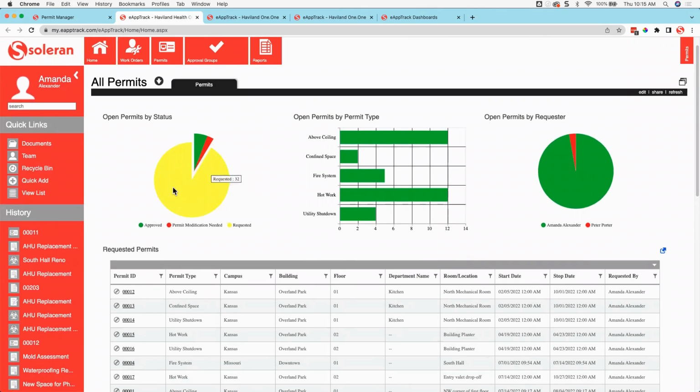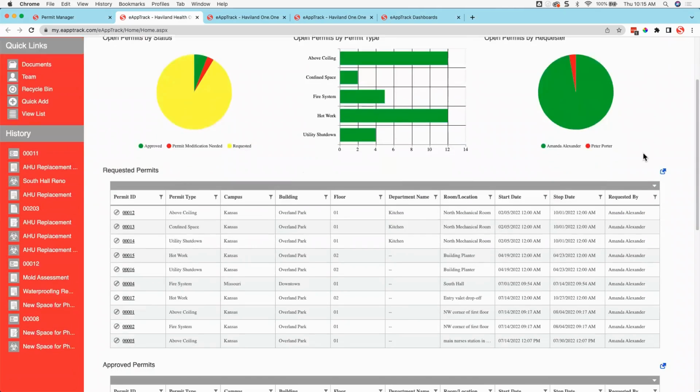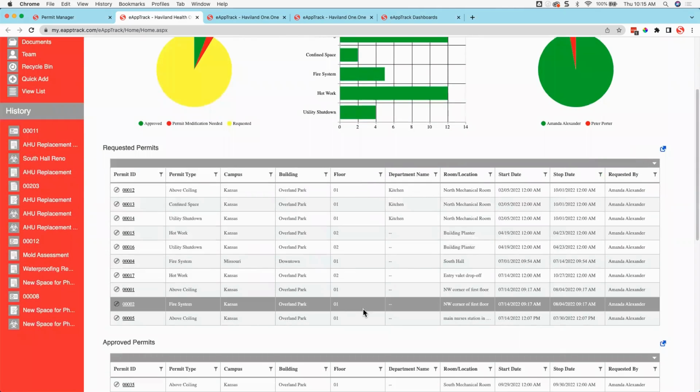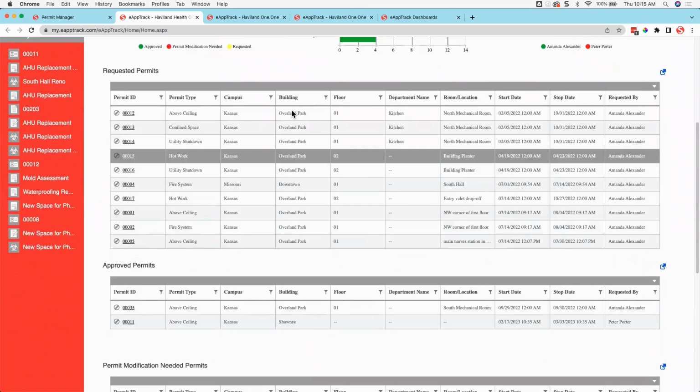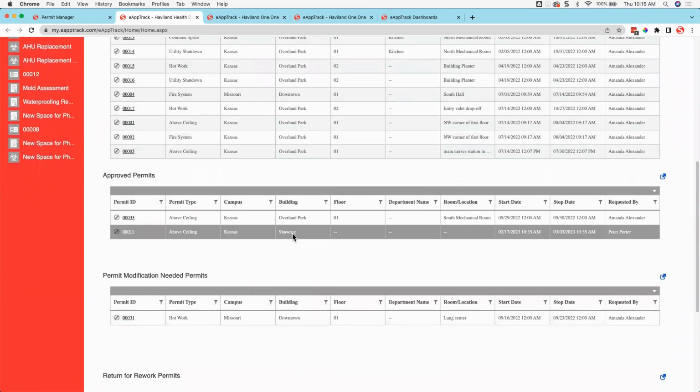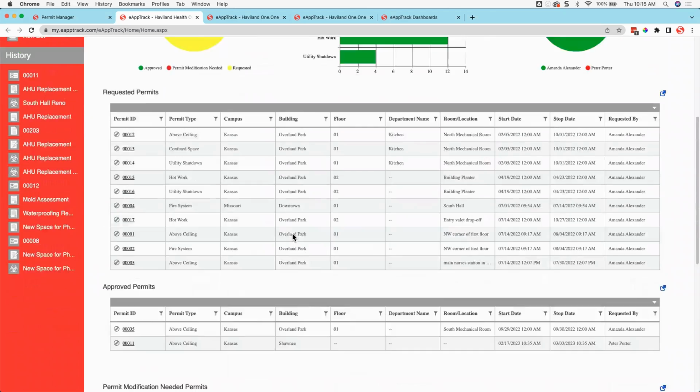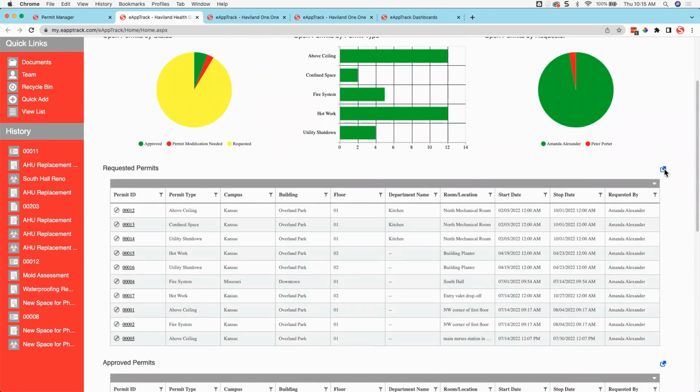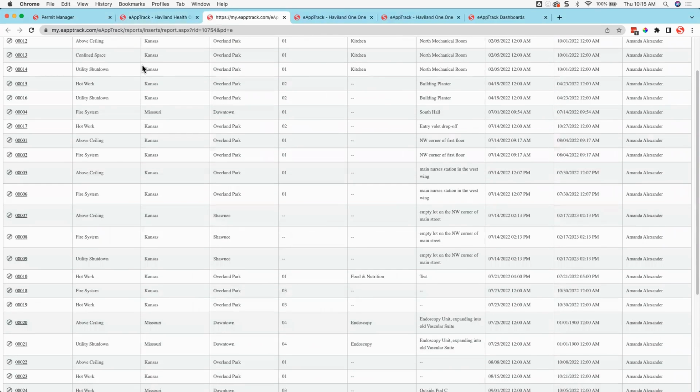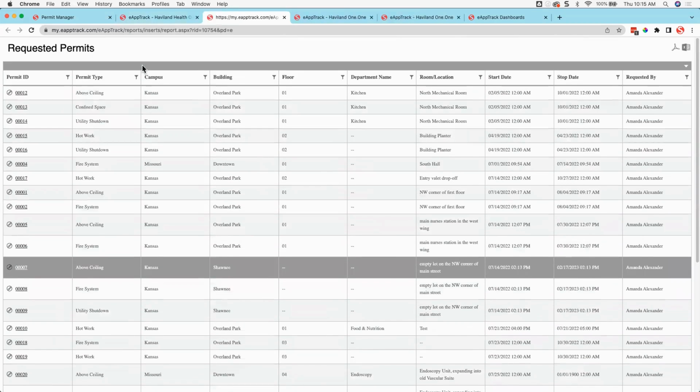We can look at our open permits by status. We can see how many are in the different status options we have, by the different types of permits that we have, and even who is requesting the most permits. We can then see a detailed breakdown of which permits are in which status. We can see a list of requested permits, approved permits, and etc. We can even pop these out into a new window for more detail so that we can see actually all of those permits that are currently being requested down here below.